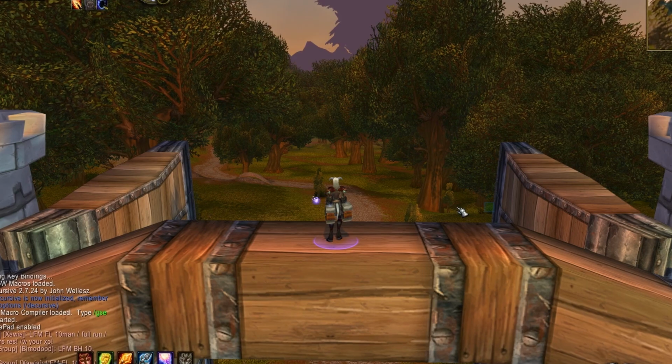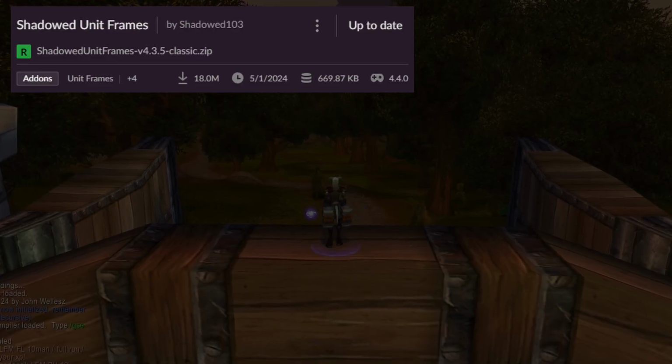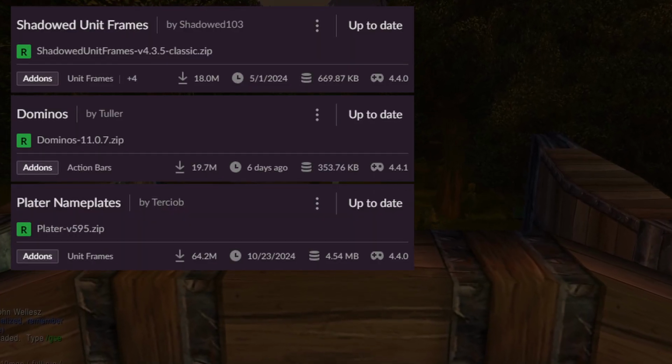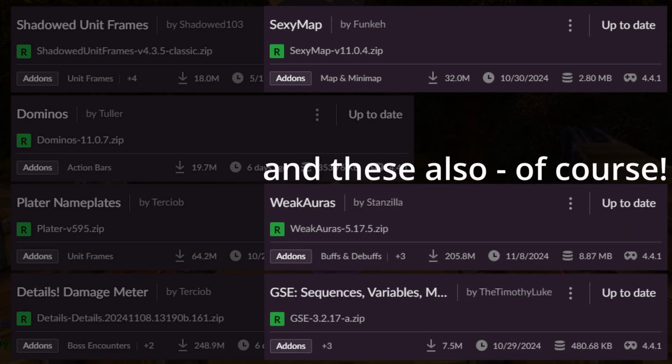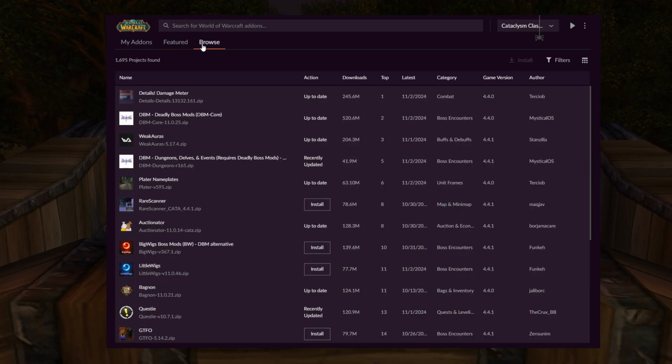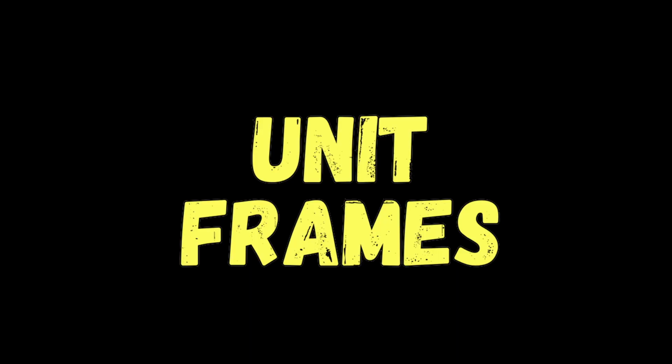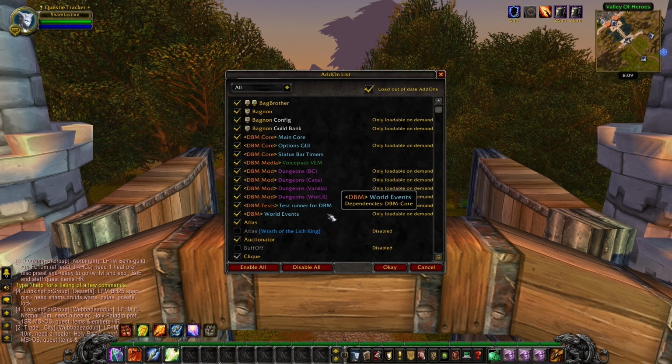The add-ons that I use to set up my UI are Shadowed Unit Frames, Dominos, Plater Nameplates, Details, and SexyMap. And you can find links to all of these in the description, or you can just search for them in CurseForge. The Blizzard unit frames really suck.